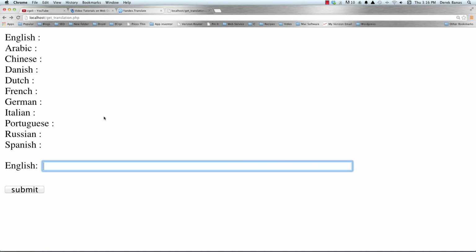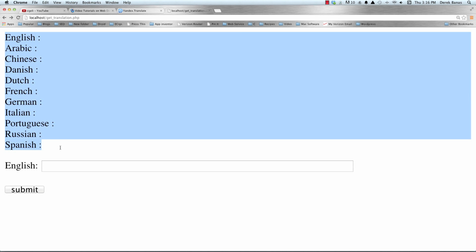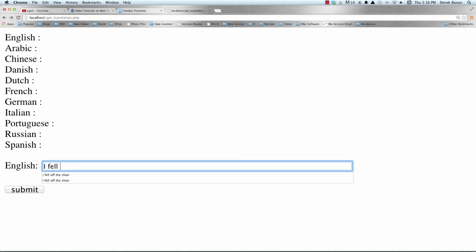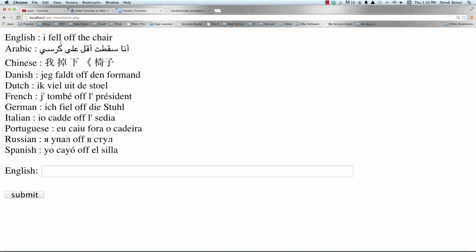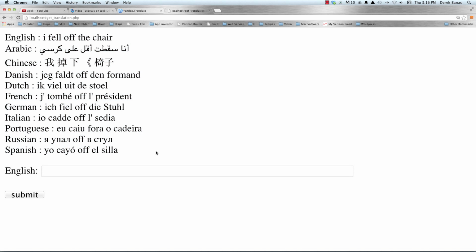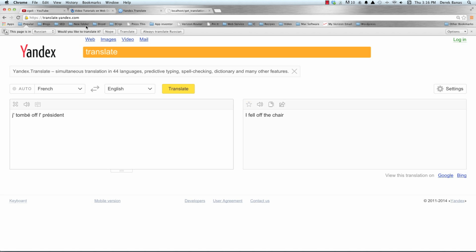Okay, so here it is. Basically the way this works is a translation app, and if I didn't include your language that you would like to see here, I apologize. I just picked a whole bunch at random. Let's say I type in, I fell off the chair. It's automatically going to output this in all of these different languages using basic simple word replacement. As you can see, if I grab French, for example, and then jump over to Yandex, which is a great translation tool, and type it in, there we go, you can see it translated to I fell off the chair.